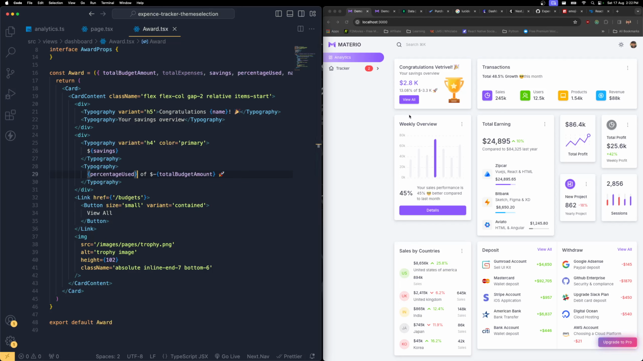Okay, so now the award is being successfully changed. You can see that. It's showing congratulations Vetrivel. So your savings are here. This is the award I saved in this current month.